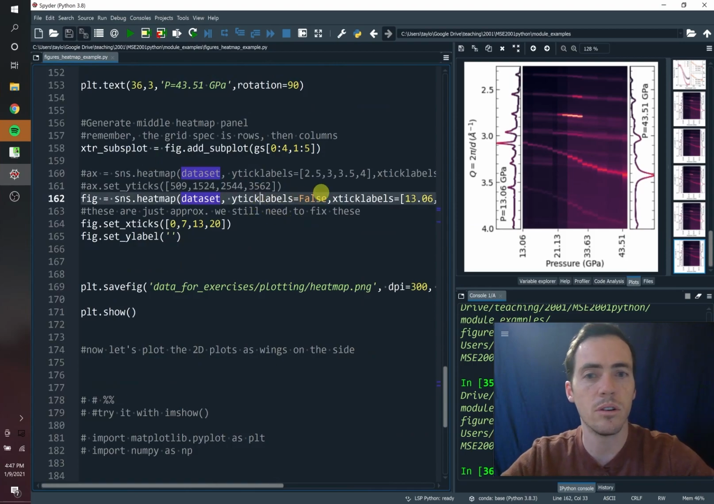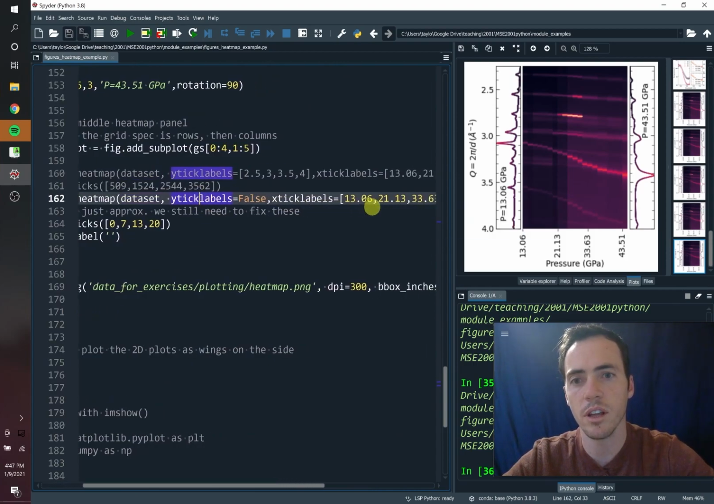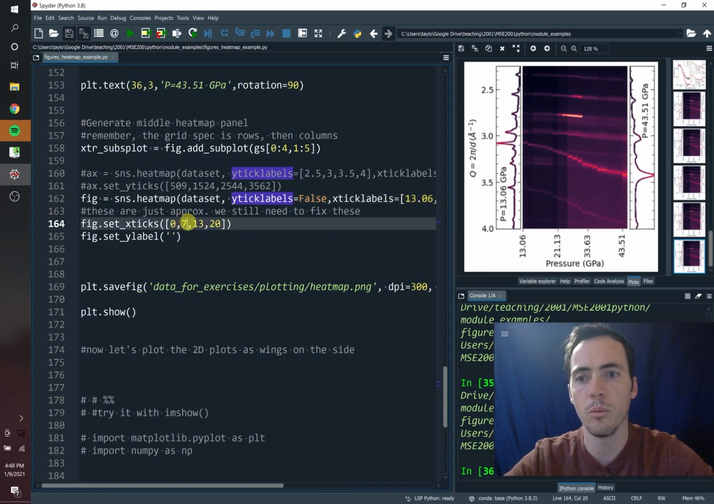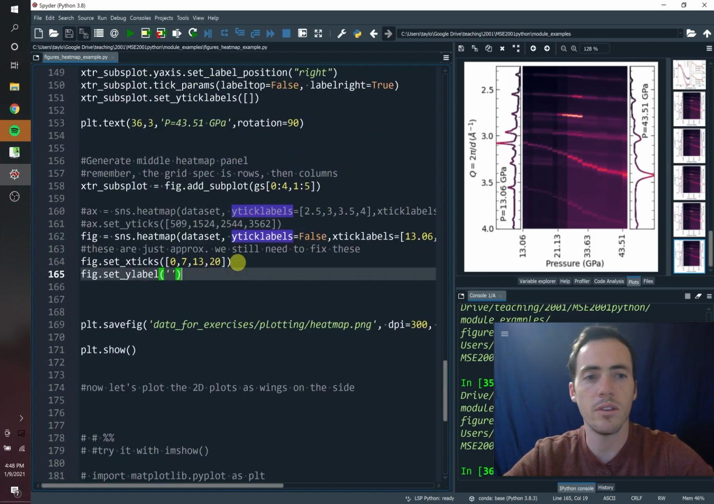We told it to turn off the tick labels. We didn't want any tick labels on the y-axis, and for the x tick labels, we just gave it 4 of the data sets, and we gave them the data points, and I manually told them when to insert those, on the 0th index, 7th, 13th, and 20th data set, and that's it. And then we're ready to save it. So that's one way to do it.